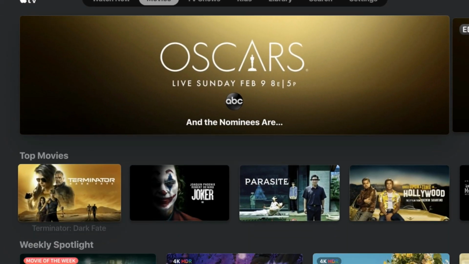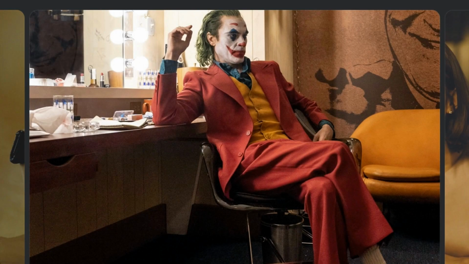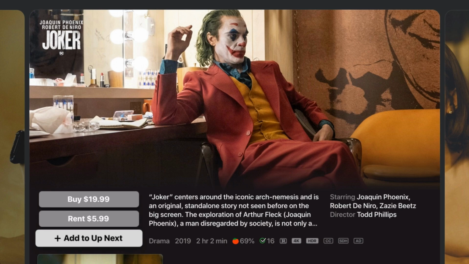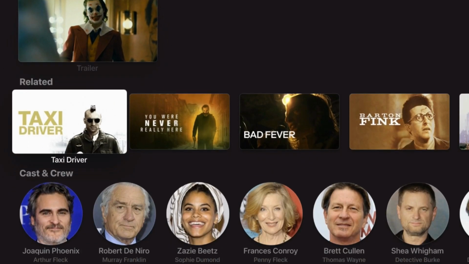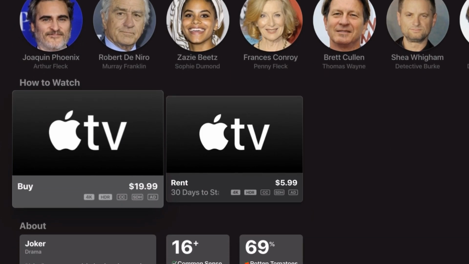Movies, we can go into a movie. We'll look at The Joker. And here we can see the information on the title. We can see the Rotten Tomatoes score, the Common Sense rating, looks like it's 16. We can look at the trailer for the movie. We can look at related titles. We can look at the cast and crew.